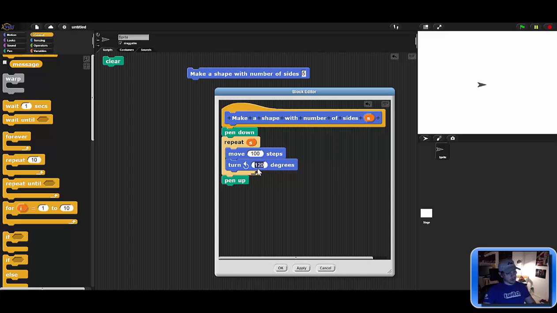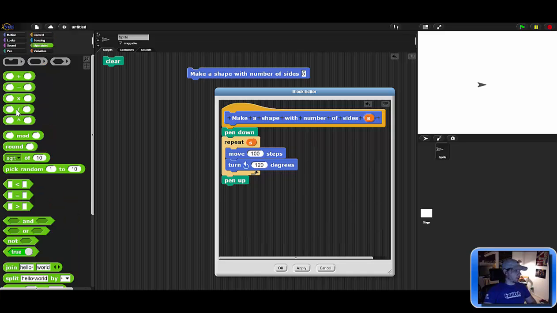Now the one that was less obvious was this one here, turn degrees, right? Now what we said is you can do some math here, and if you do 360 divided by the number of sides, you'll get this number. So for that, we want to do some division, so we'll use this operator, right? And the math we wanted to do is 360 divided by the number of sides. And we can put that into here.